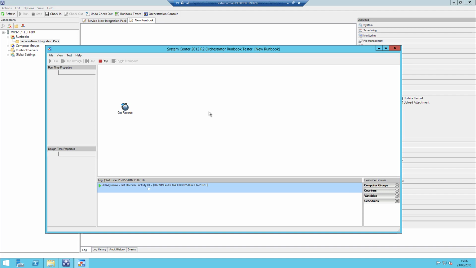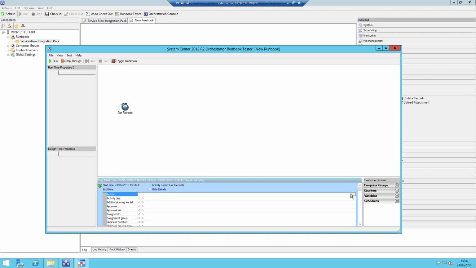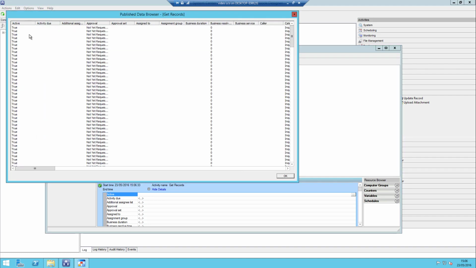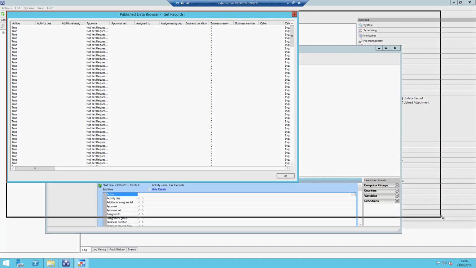So that's executing, there we go, it's done. And we can see the published data that comes back. It's all named fields, there's no tricky XML manipulation to do. It's all very straightforward, which gives the integration pack lots of power.